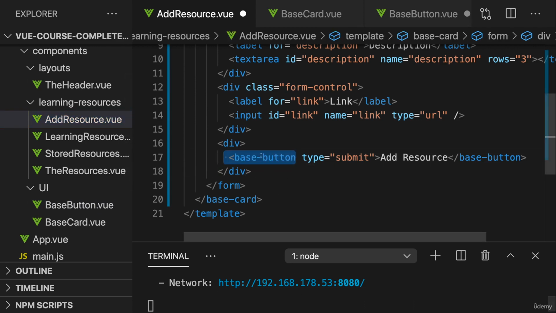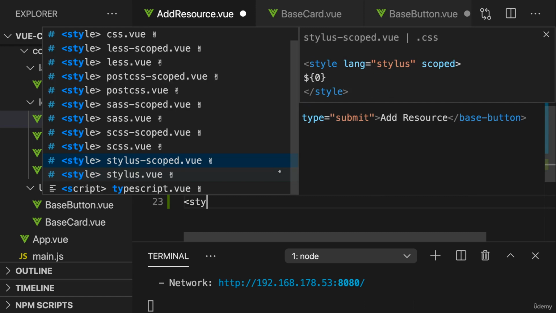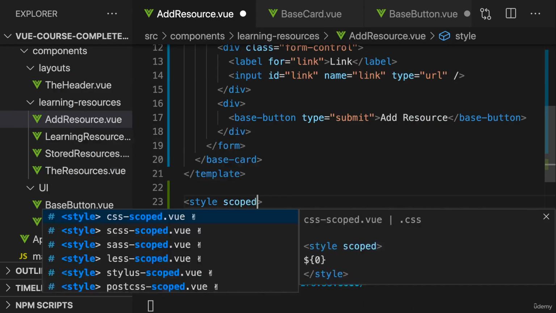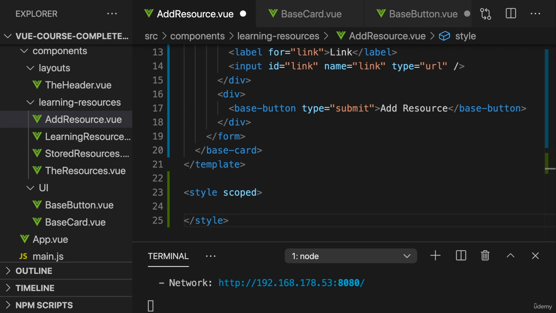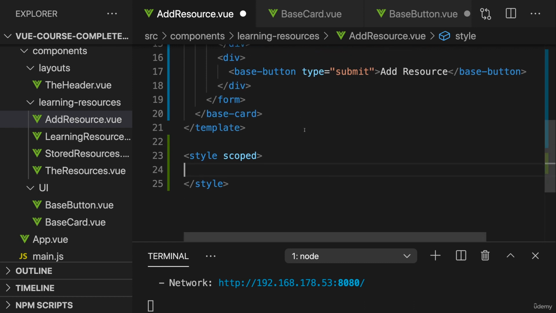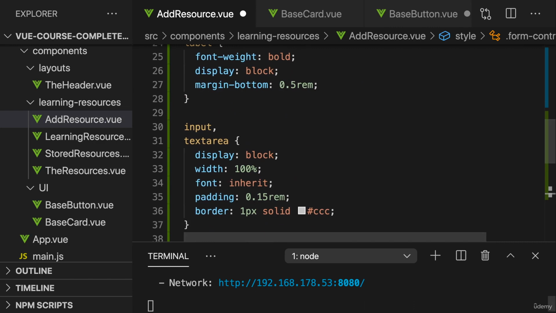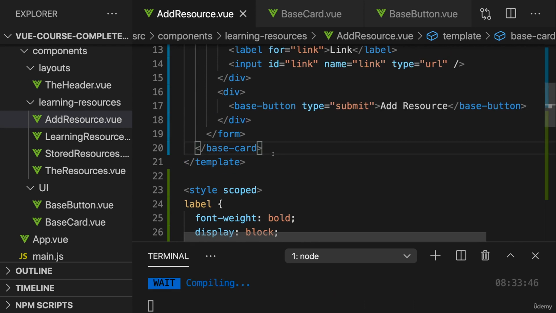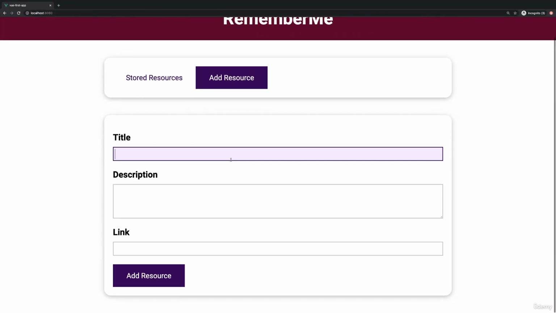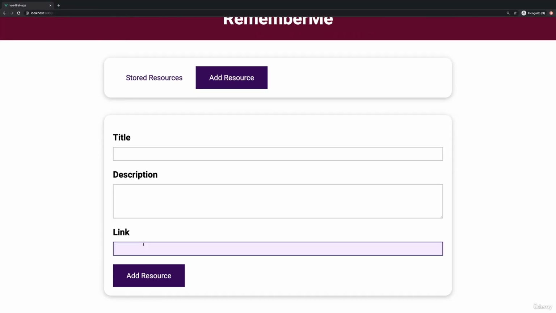With that, I have the submit button in place though, and now I want to add some styling, which I of course prepared in advance. So I'll add some scoped style tags here, and attached you find the add resource CSS file. As always, copy the CSS rules you find in there into this style tag in the add resource view file, and this will give us some nice styling for this component. Okay, so if we save this now, we should see this form on the screen.